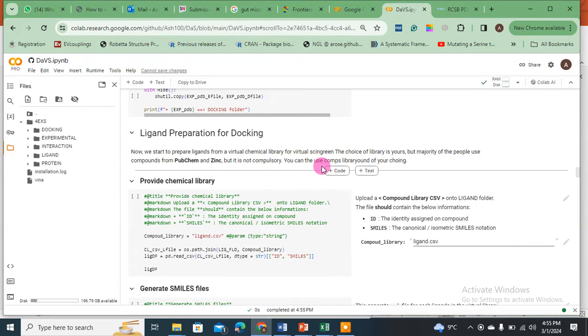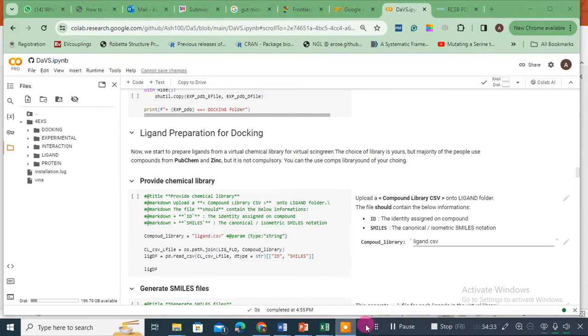Okay, the next important step is ligand preparation for docking. This is a very important step and you need to understand it. What we will do, we have downloaded our protein. Okay, welcome back. So we have downloaded our structure. Here we made a clean copy. Here we extracted our ligand here. That's it.